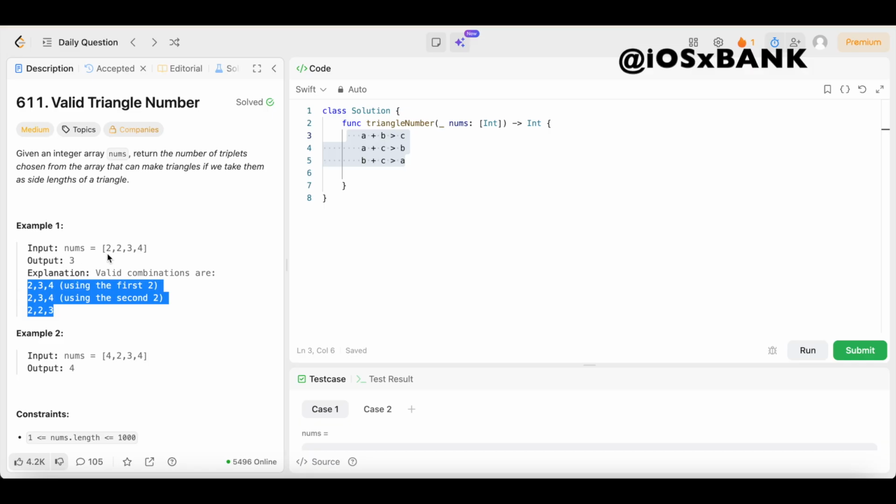So if we say this is A and this is B, A plus B will be 4, which is greater than C, which in this case is 3. Similarly, if this is A and this is B, we add these together, they'll be greater than 4. So that means we have valid triangles.